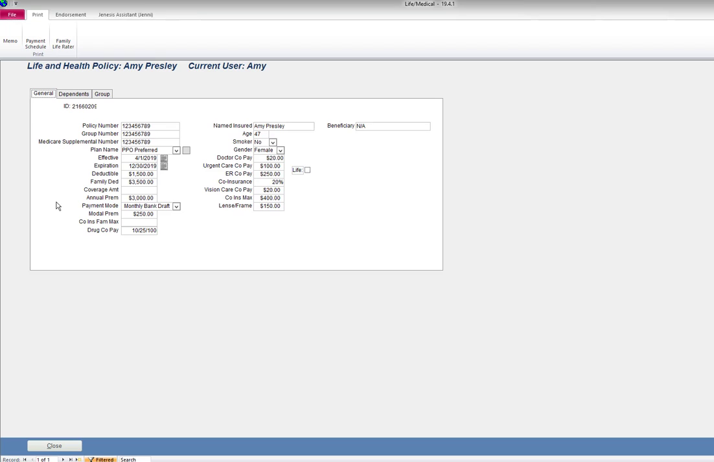When you click on the coverages, you've got general information, and this is a health policy, so you would put in your policy number, group number if there is one, a Medicare supplemental number if there is one, the plan name. If your plan name is not listed, you can click on this box and you can add whatever plan name you need, your effective dates and your expiration dates, deductibles, family deductibles, coverage amounts if this were a life.